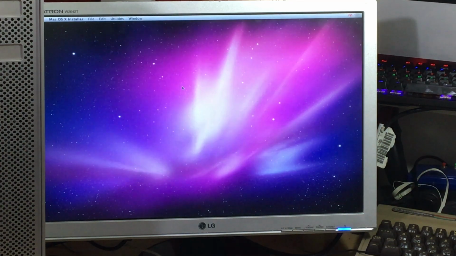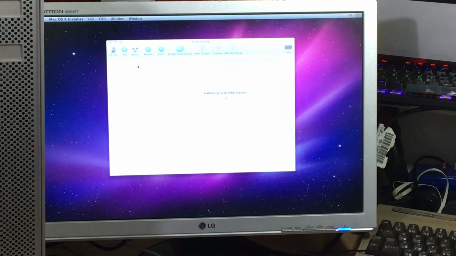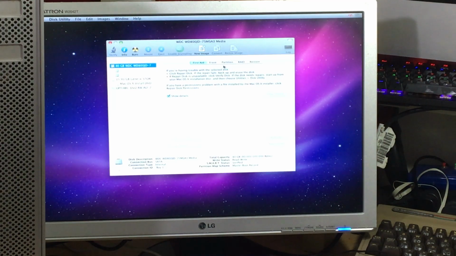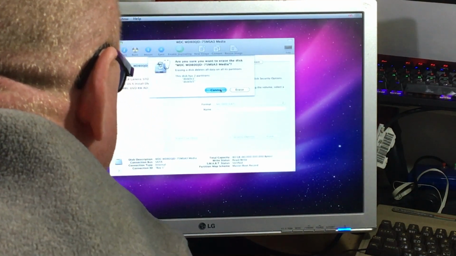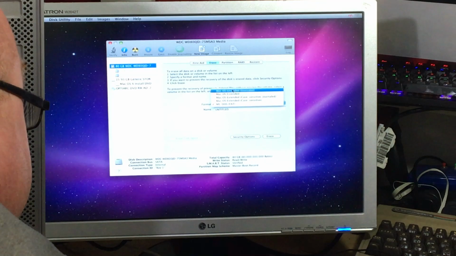Disk utility, we'll give it an 80 gig drive, so we need to erase that. I should just confirm, well, it's got a DVD as well, and that's where we're installing from. So we need to erase this, so we'll do that. Just going to confirm with the other computer what setup I need, hang on. Okay, I've had a look and we need Mac OS Extended Journaled.